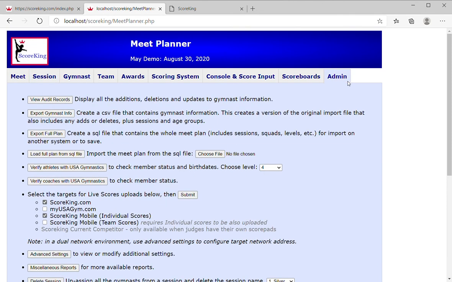On the Admin tab, this is where you select what live scores you want to run with. And live scores are available on both the installed version as well as the cloud version. We default to supporting the live scores to the ScoreKing, both ScoreKing.com and our mobile site. And also, if you like to upload them to the My USA Gym site, we support that as well.